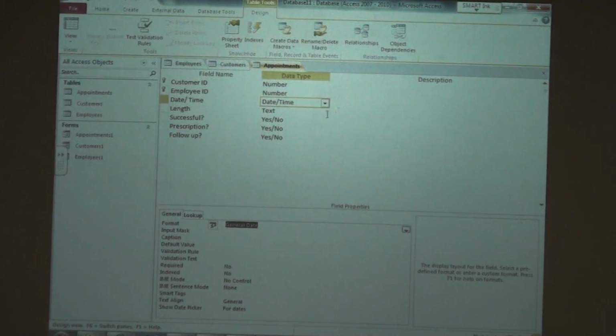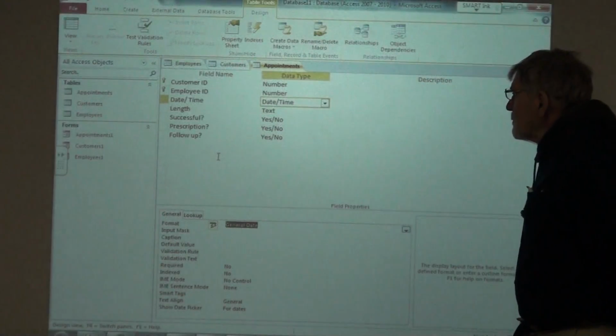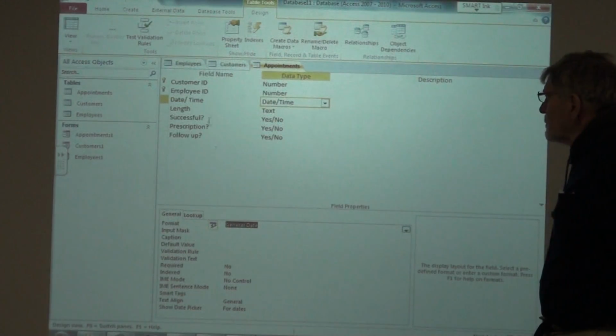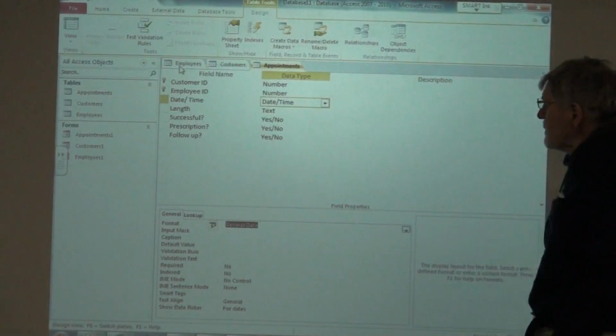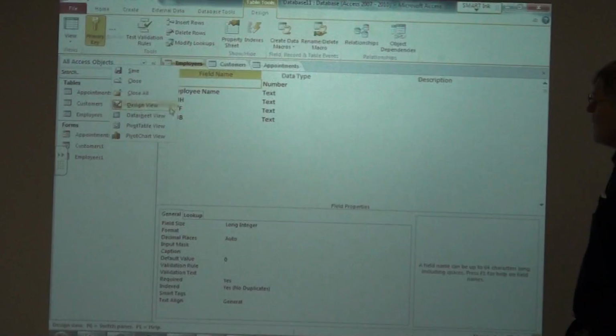Right. Okay. Good. So three length. Sex. Successful, yes or no. Do they need prescription, yes or no. And follow up, yes or no. Okay, it's tight. So you just have one more field to add to your keys. Do that later. Can we see your relationship?